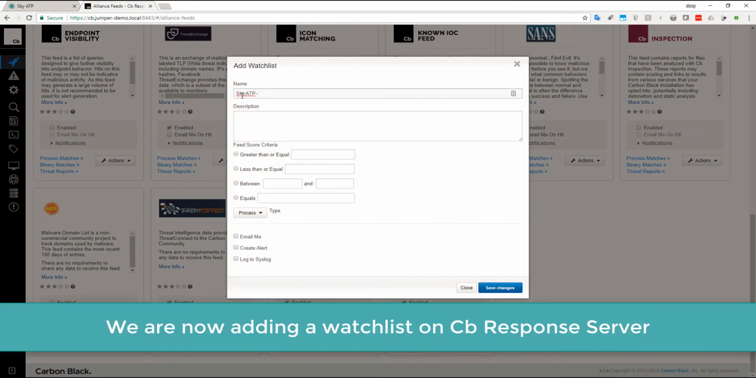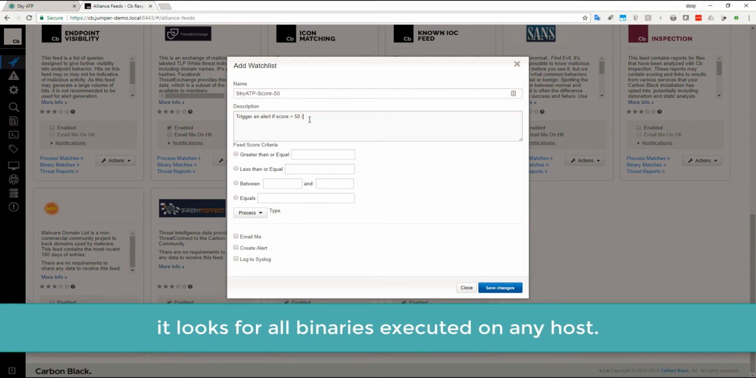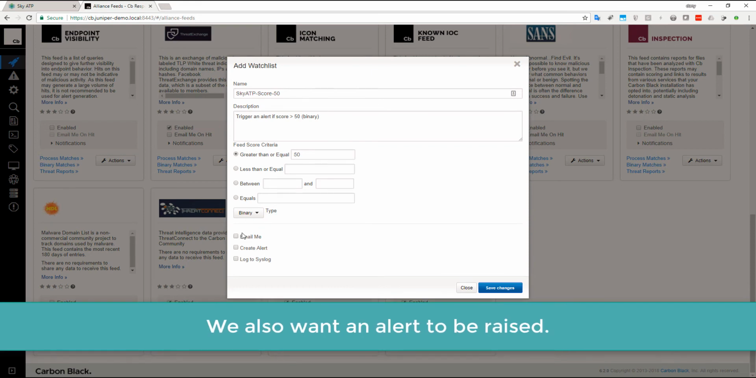We are now adding a watch list on Carbon Black Response Server to look specifically at the SkyATP feed with a score more than 50. It looks for all binaries executed on any host. We also want an alert to be raised.